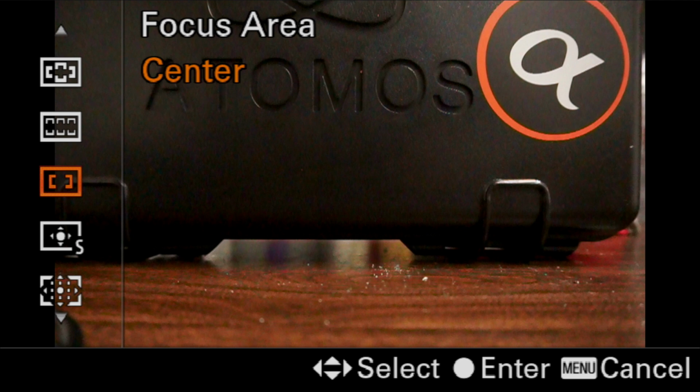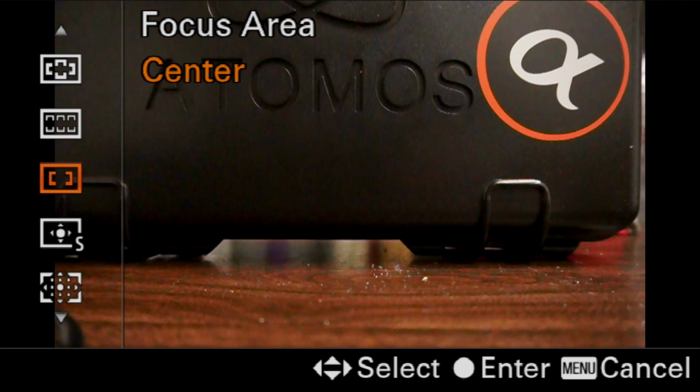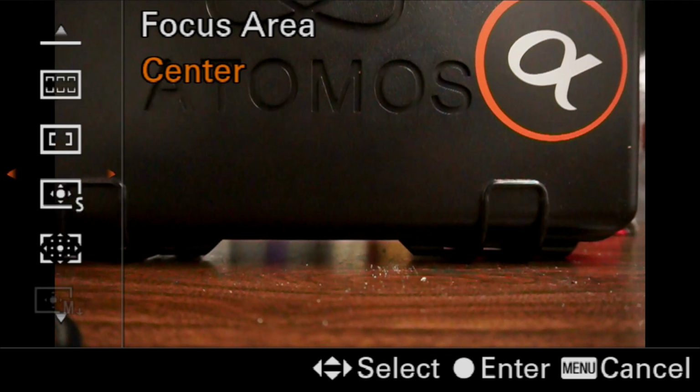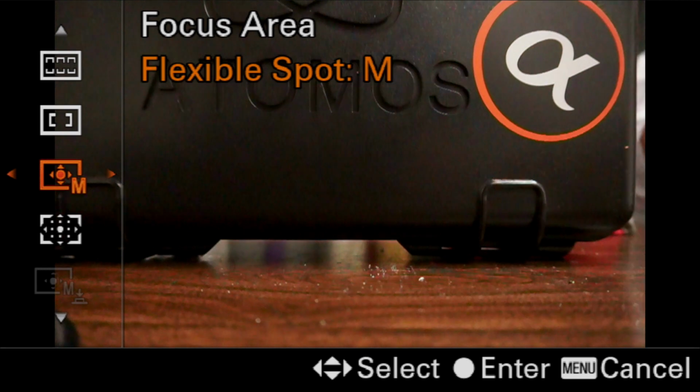So next is a very, very useful area, and that's the flexible spot. Now, this is a spot you can navigate through the frame, and you can change its size.